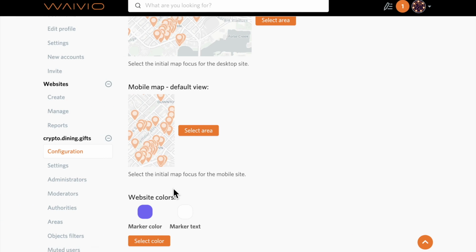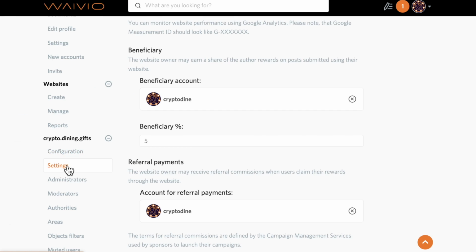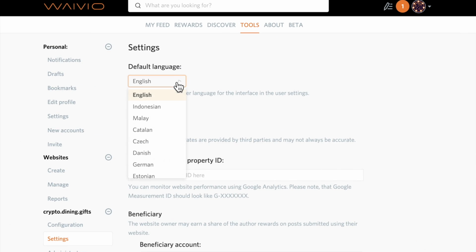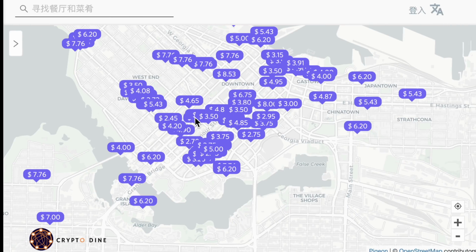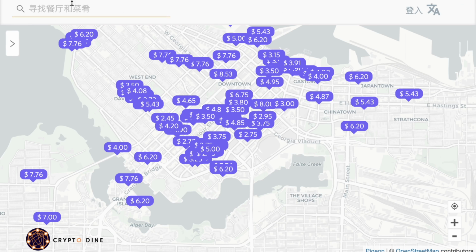Let's now go to the settings. Here, you can select the language for your website. The default language is English. If we change it to Chinese, the instructions on your website will now be shown in Chinese.